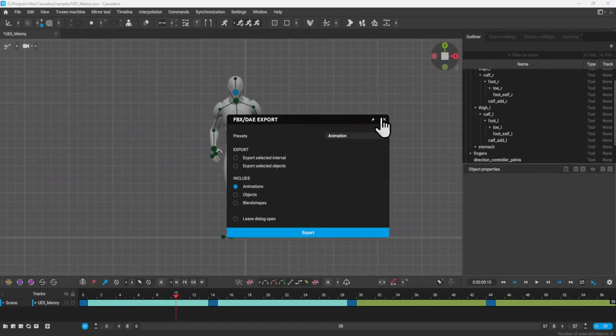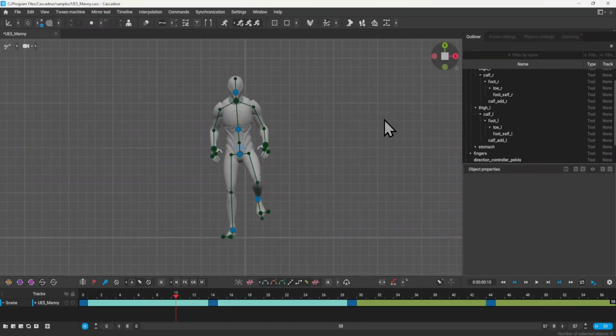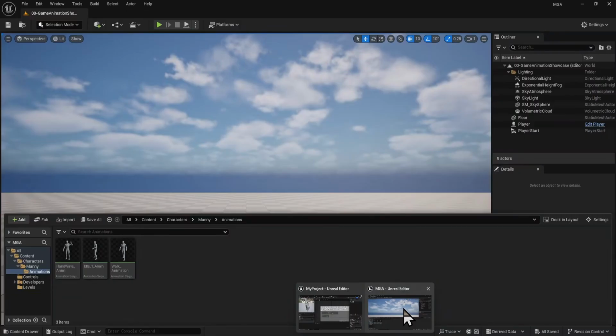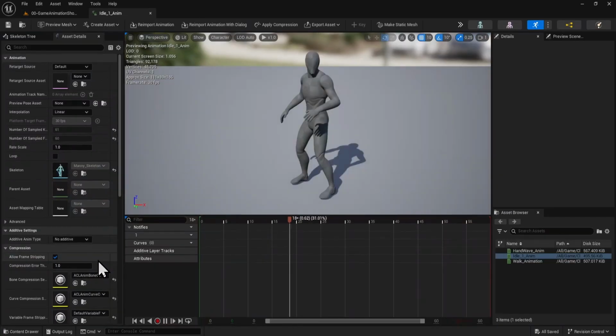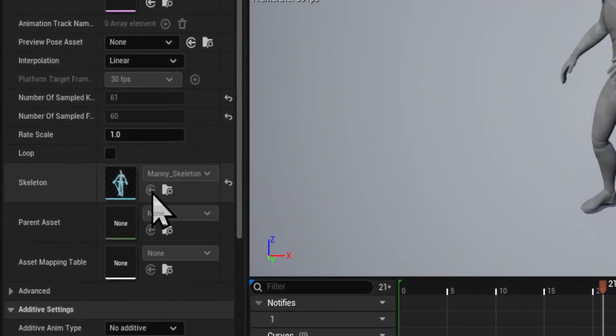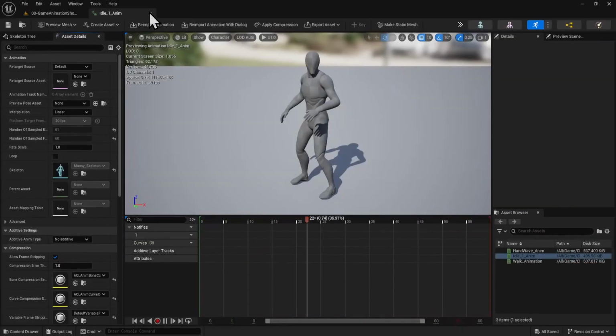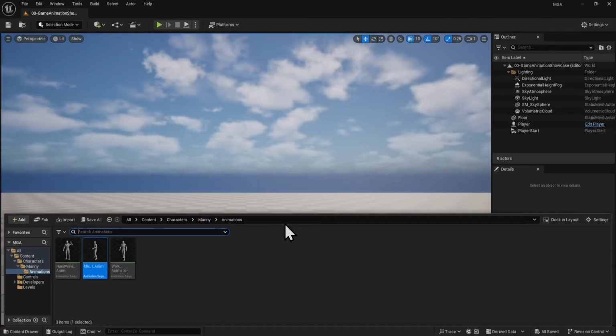Then when Unreal Engine makes a request, when you go into Unreal Engine, it's going to ask you some settings. Just make sure you select the bone as the skeleton for it to run with as the money or queen skeleton.